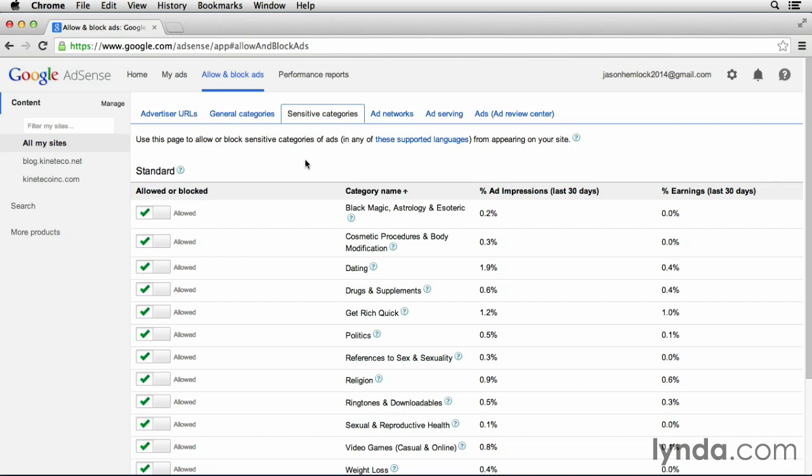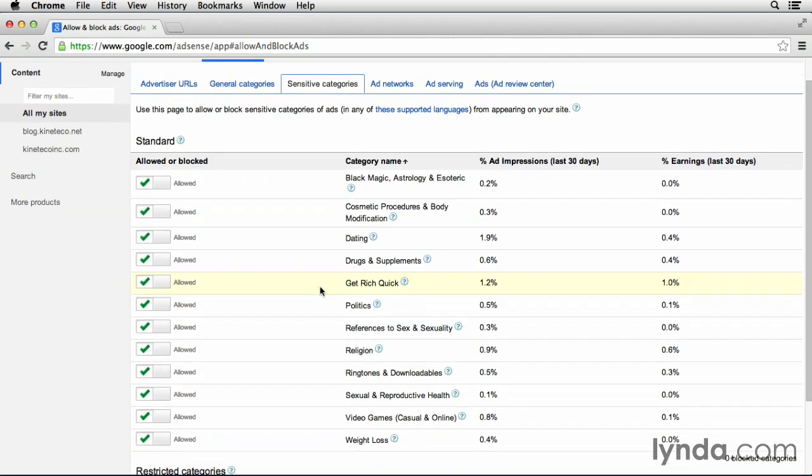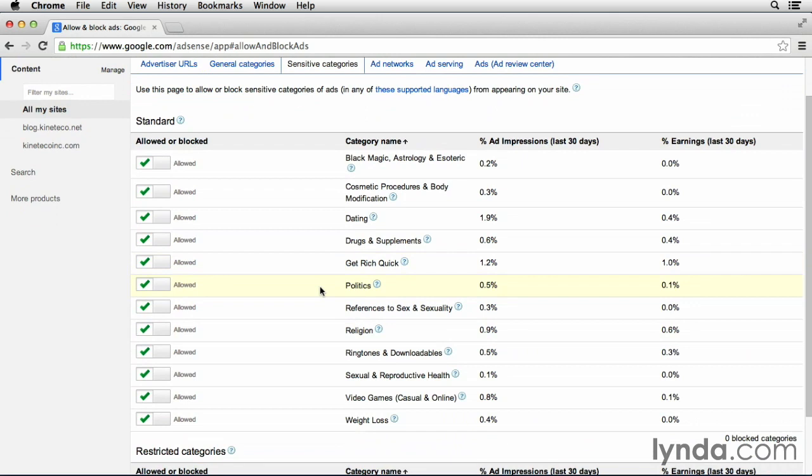So now that we're in the Sensitive Categories tab, we can see all of the categories here that are considered to be sensitive in Google AdSense. If we want to block one of these categories, we can simply click the switch over here to flip it. So let's say we don't want political ads to show up on our website. We want to keep it unbiased, and we don't want any type of political ad to show up on our website whatsoever. To block them, we can just flip the switch here, and now you can see that political ads are blocked and they will no longer show up on our website.